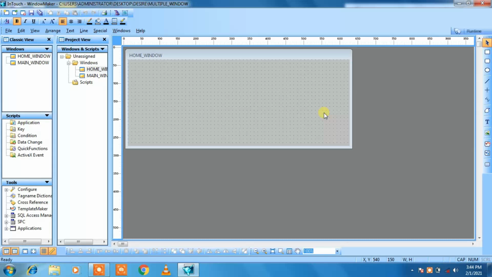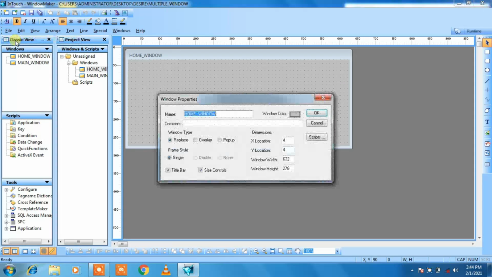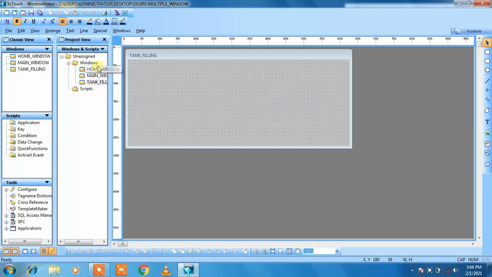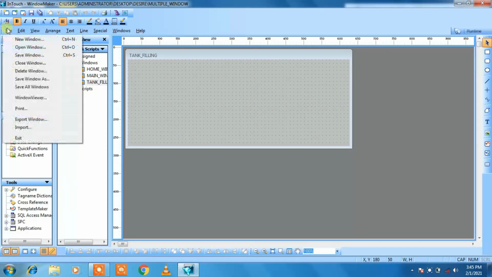Now I want a third window. I will go to File, click on New Window, and give the name tank filling. Click on OK. In this way I have created the first window, second window, and third window. We have to create 8 windows in total, so we will create all the windows similarly. Let us do it.